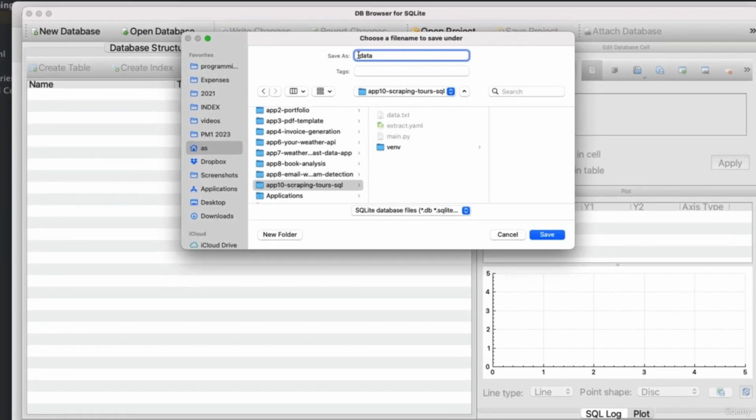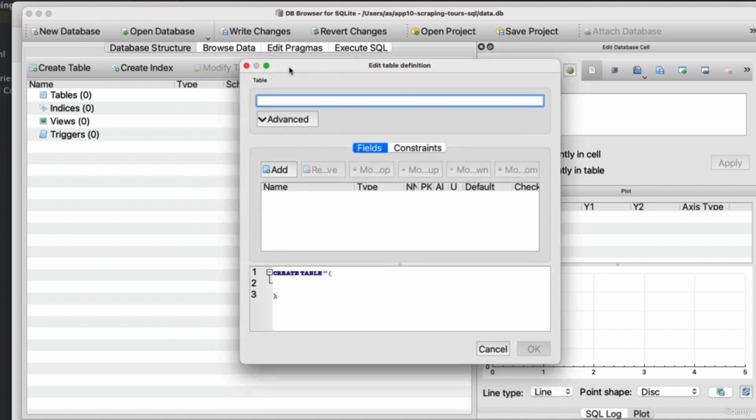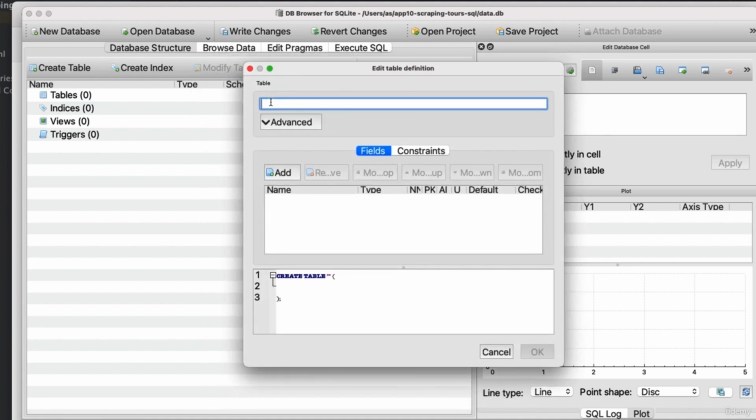Please specify a name such as data. Don't provide an extension because this program, DB Browser for SQLite, will add an extension automatically. Press on save. Now the database is being created and it's asking you to add one table, because the database needs at least one table. This window is asking you to provide a name for that table. So let's say events, right?